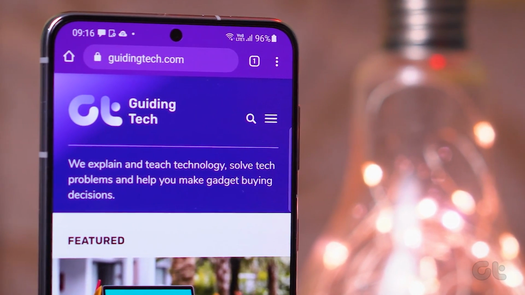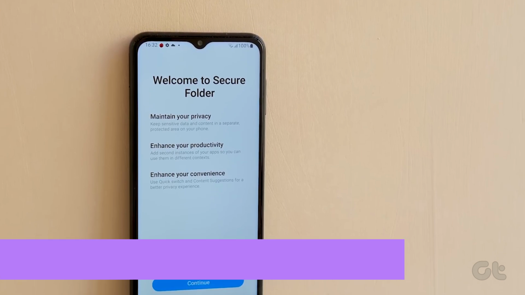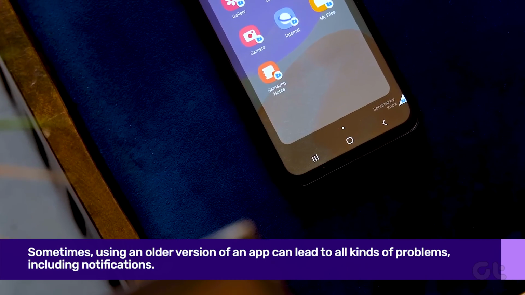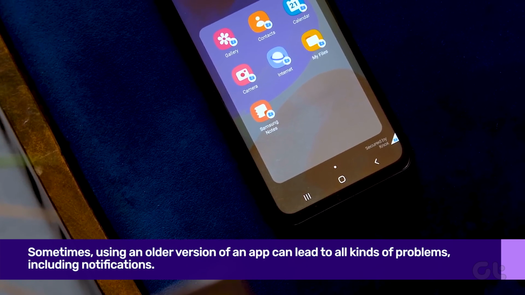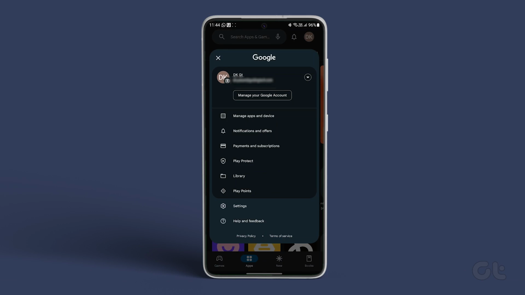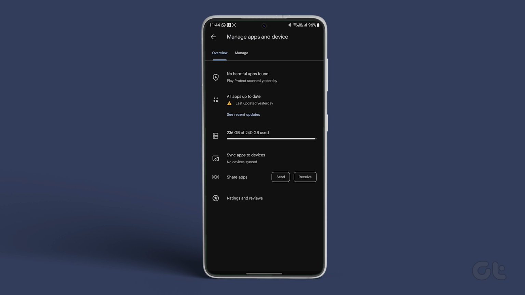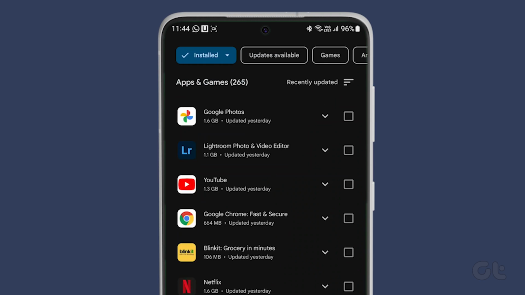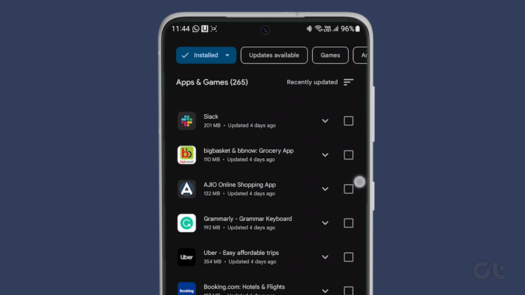Lastly, you can try updating the specified app for notification issues. Sometimes using an older version of the app can lead to all kinds of problems, including notifications. Therefore, head over to the Play Store or the Galaxy App Store and install any pending app update, if available.